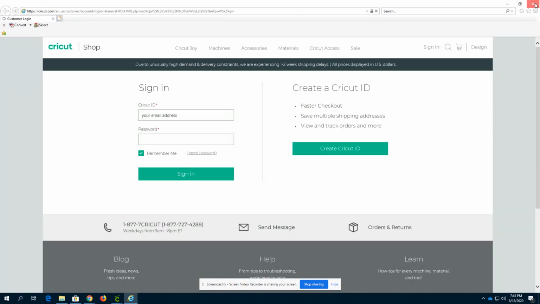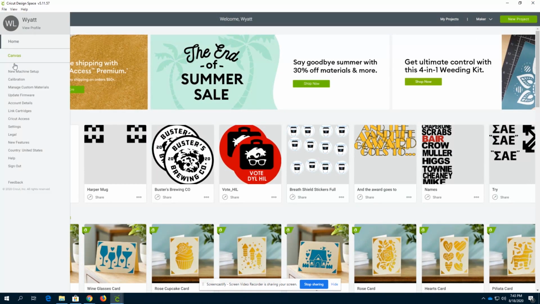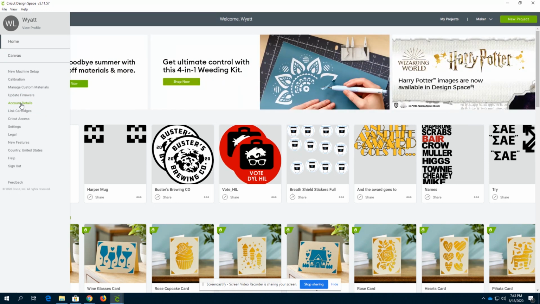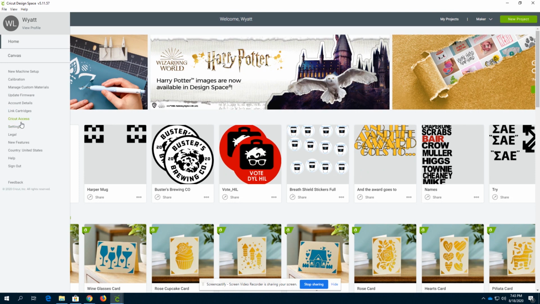I'm not going to show you all my account details, obviously, but if you need to, check out your account details, go there and just log in. Link cartridges. I'm not sure what that does, but it's not very important. I know that. Cricut Access.